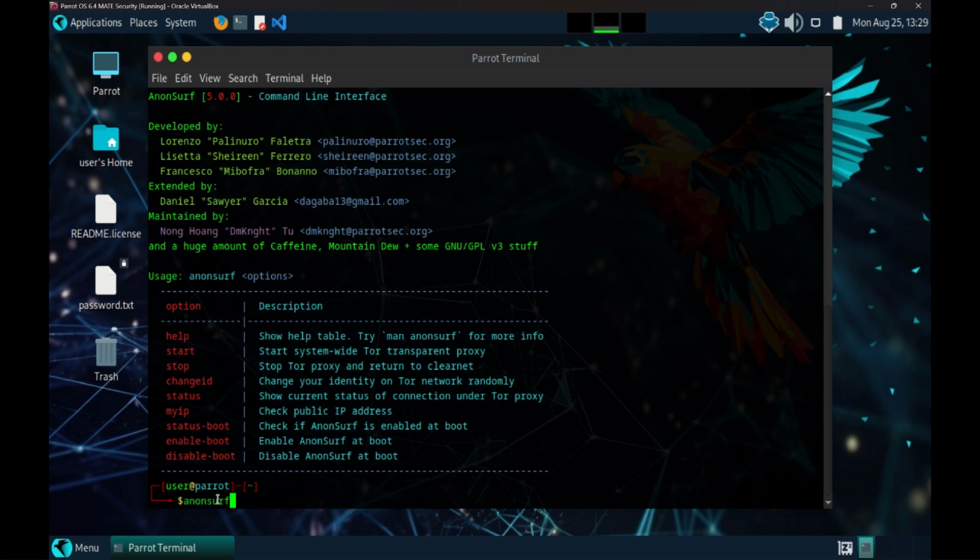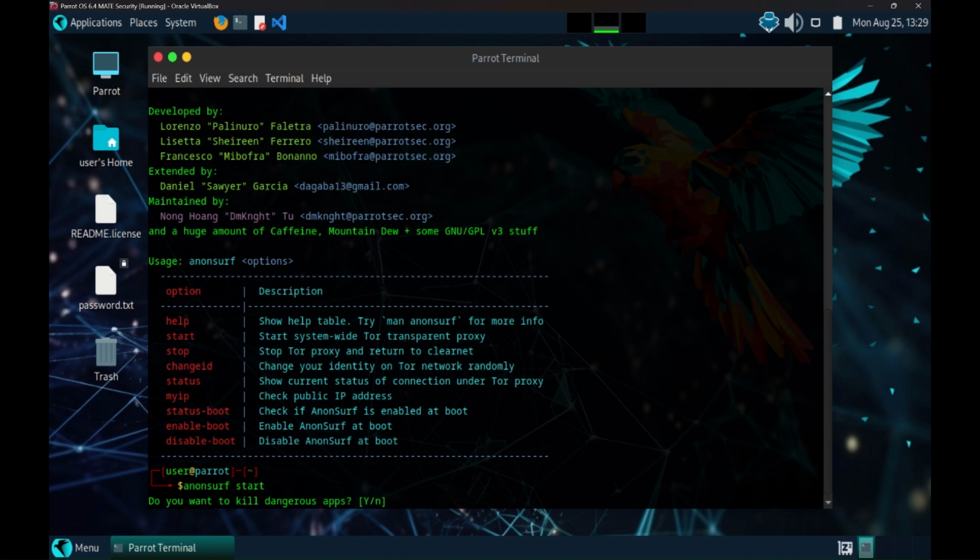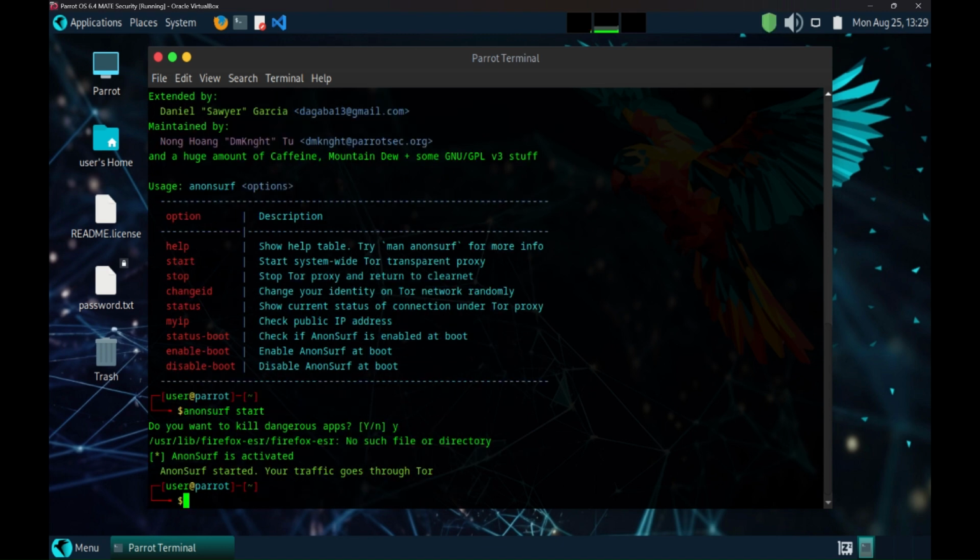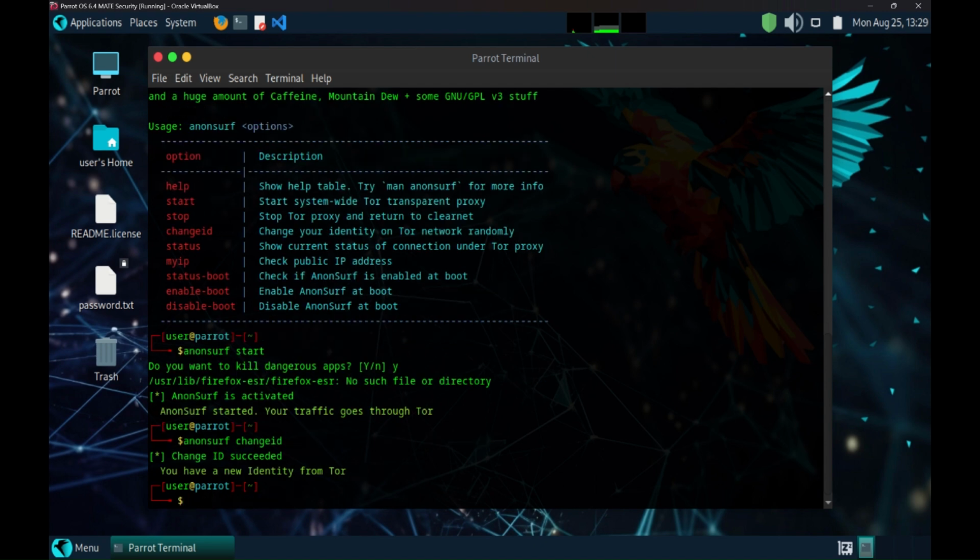The best part, guys, it is super easy. You don't need to be a hardcore hacker or a Linux master. So you can see the Anonsurf is activated and your traffic goes through the Tor network. Let's change the ID. So you have a new identity from Tor.